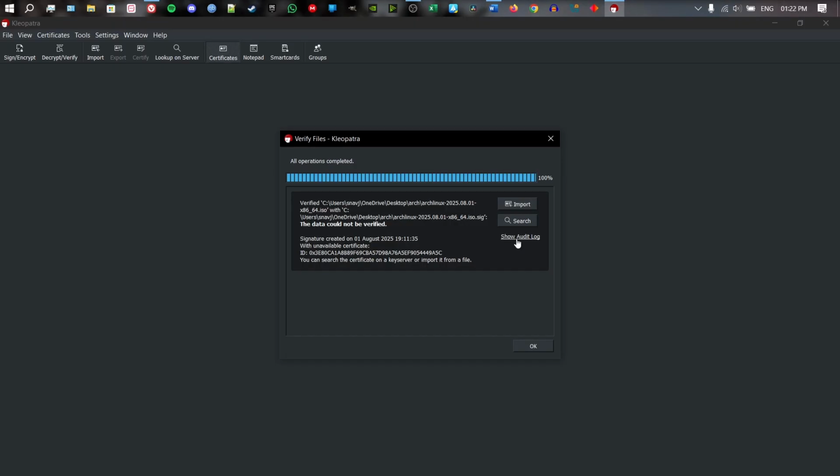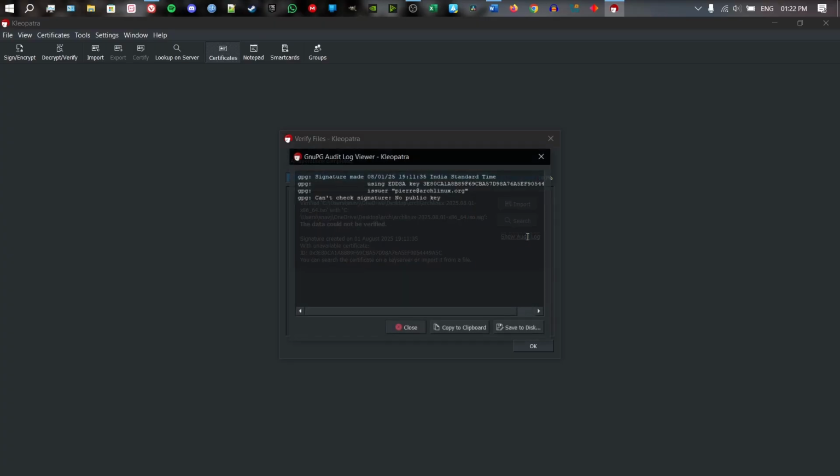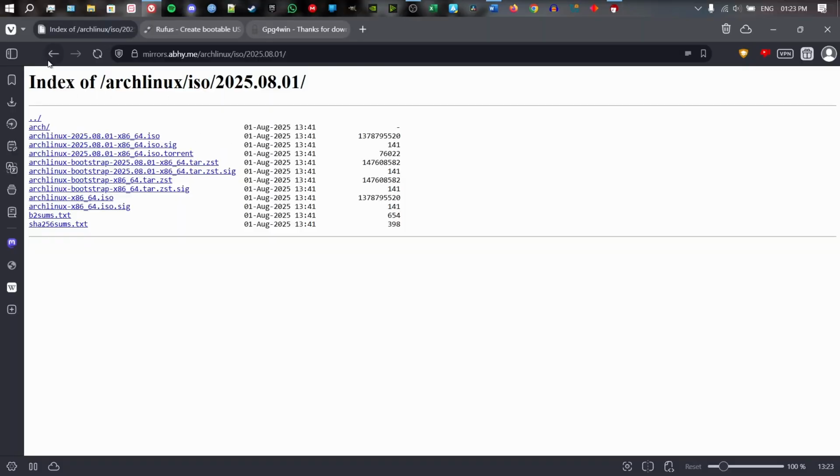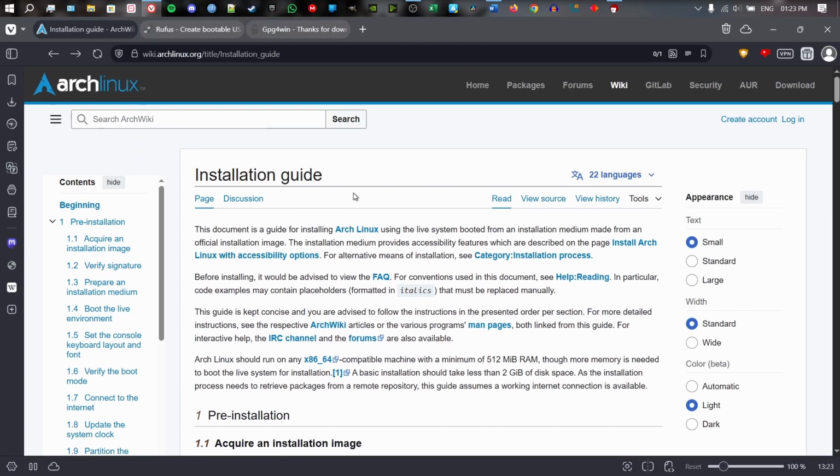So if you click on the audit log, you can see here it has given me a string using EDDSA key. Then this is the key. Now I need to match this key whether it is original or not. For that, I'm gonna go back to our Arch Wiki and I'm gonna find one of the developers.